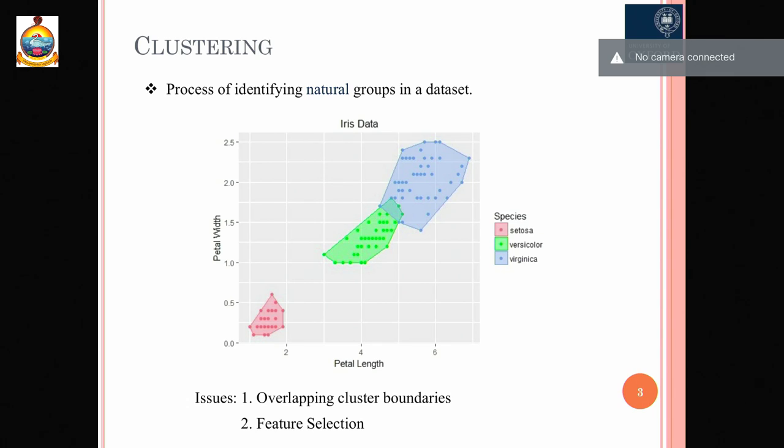Our objective is to find the natural groups, because you see these are not exactly natural groups, and there can obviously be overlapping. Since we don't have any domain knowledge or prior knowledge, it will be very difficult to isolate these groups, and you can only identify where the binding is very loose, and that's why you have to partition the data.